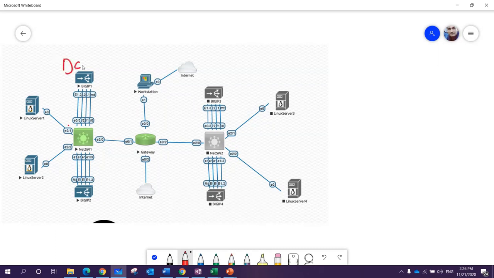And this is your data center one, and this will be your data center two. So we are basically simulating two data centers, and in each data center we have a pair of big IP devices which we will provision to the GTM and LTM modules. Similarly, in the other data center we have a pair of F5 big IP devices along with Linux servers which we will use as backend nodes, and this is our gateway router which is segregating DC1 and DC2.